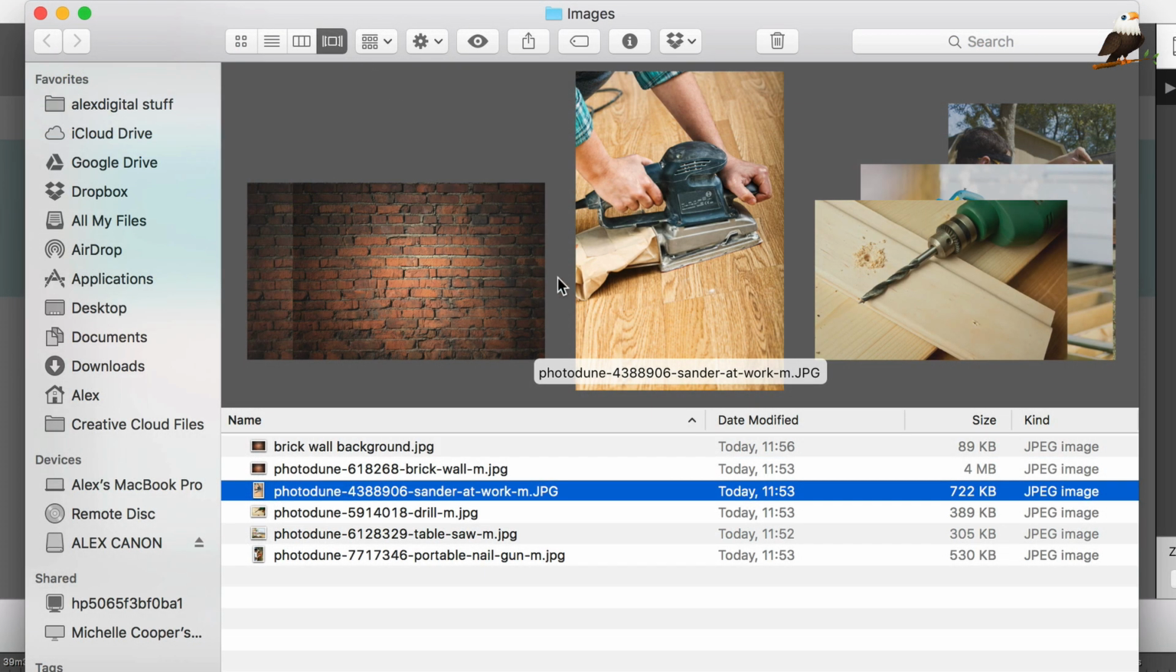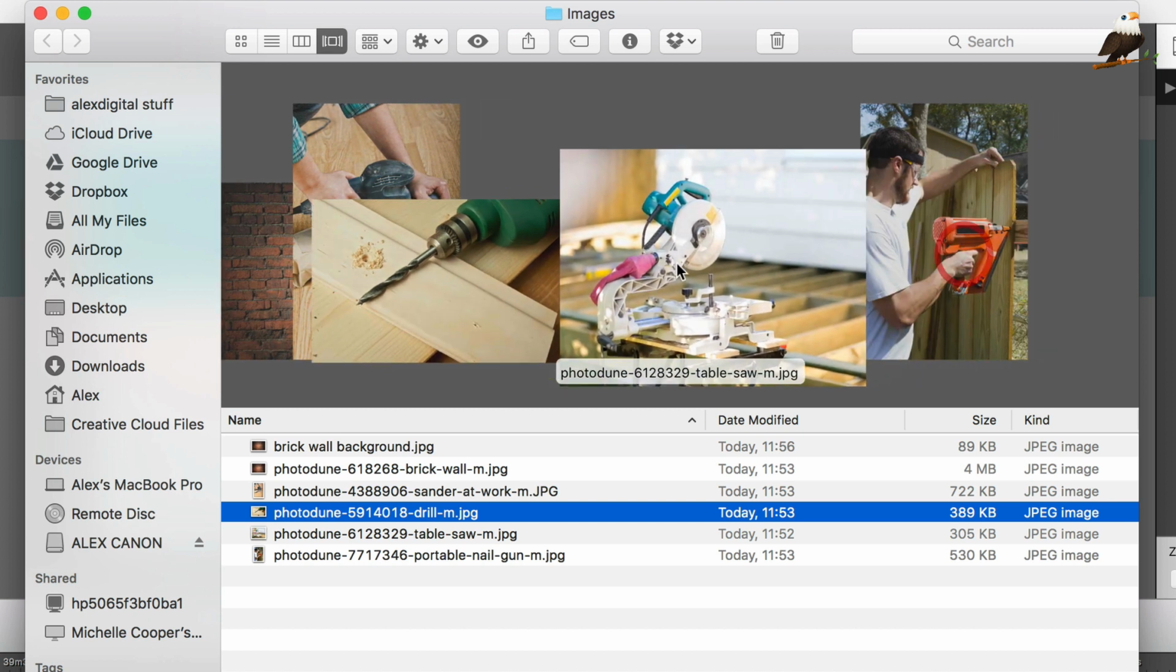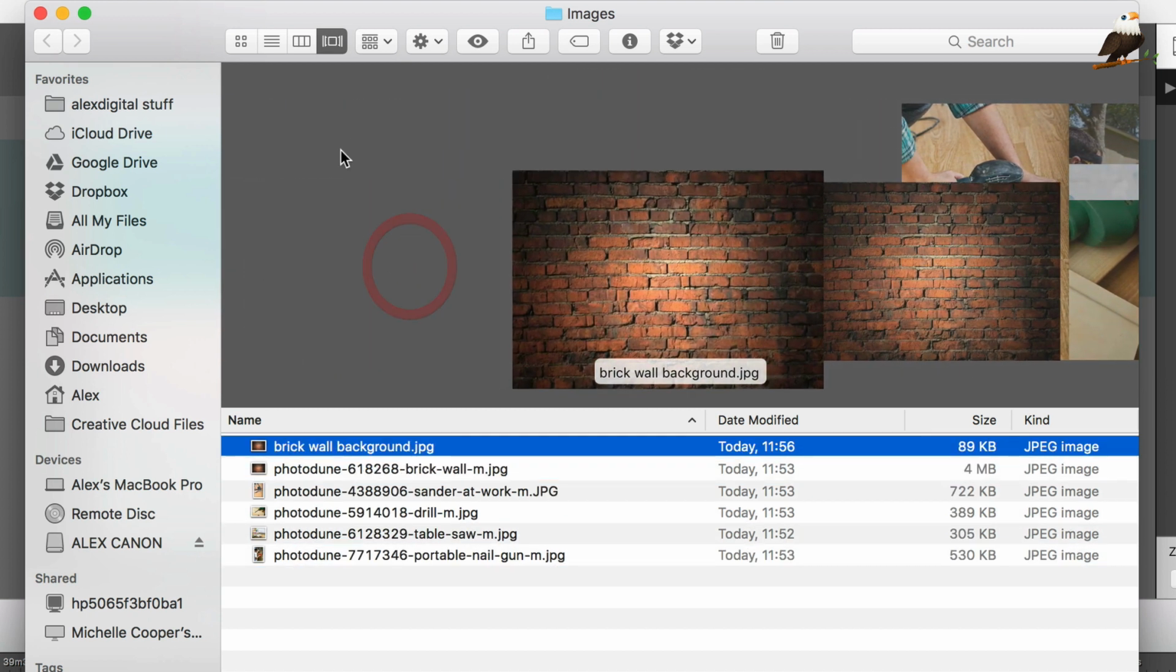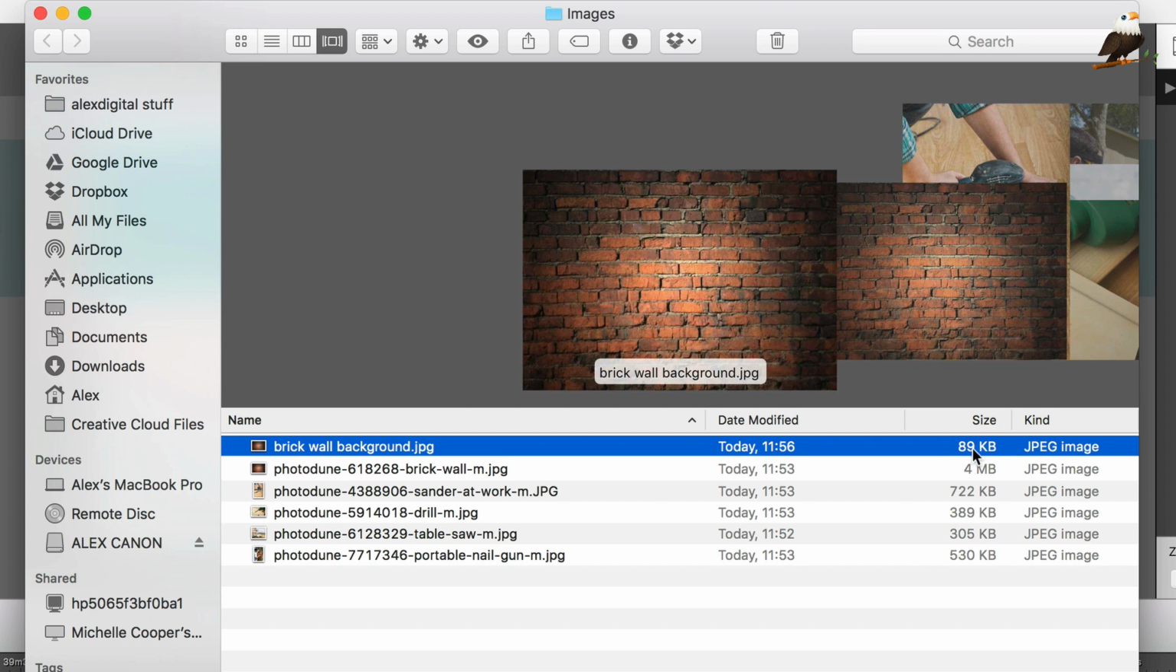Okay, so I've chosen some images. I've got some drills, a sander, a nail gun, some tool sort of things. I've got a brick wall as well, which I've just resized down because it was a 4 meg file, and that's obviously far too big for a website unless you want a website that's really slow, which I'm sure you don't. So yeah, I've got my images.